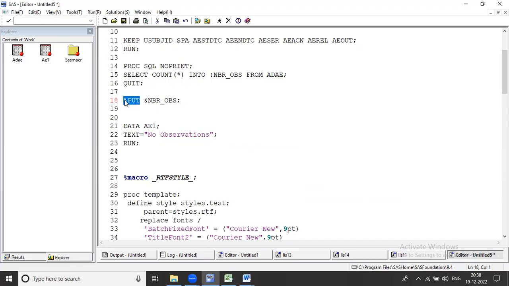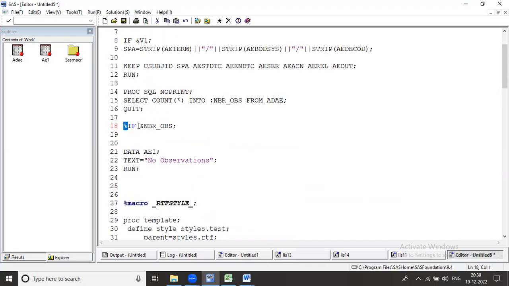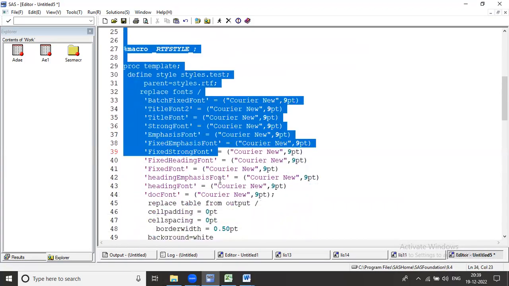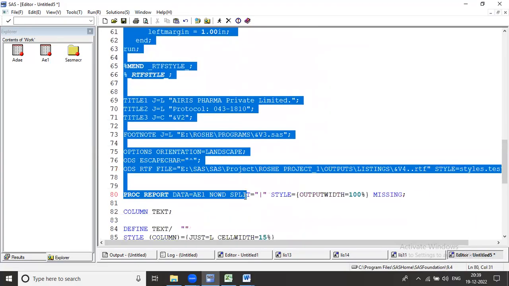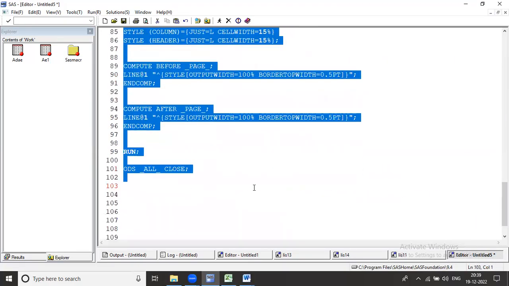I'm removing this put function. Now I'm giving percentage. Whenever we write any if conditions or then conditions or where conditions, any condition, we need to start with the percentage in the macro program. So I'm writing percentage if this observation is equal to 0, percentage then percentage do semicolon, then I'm asking this program to be done. Understood? When observations are equal to 0, then this program has to run. Understood? Then I'm ending the loop.